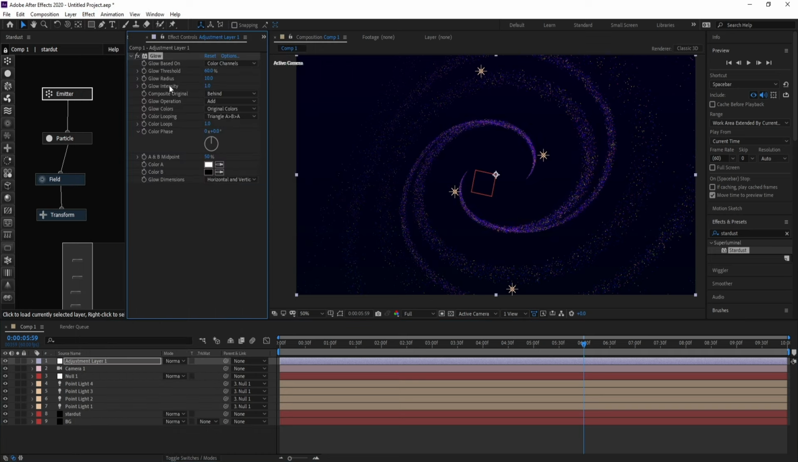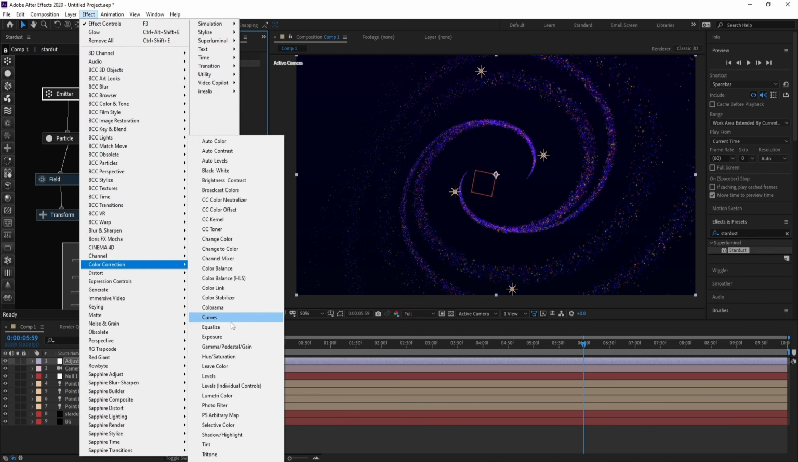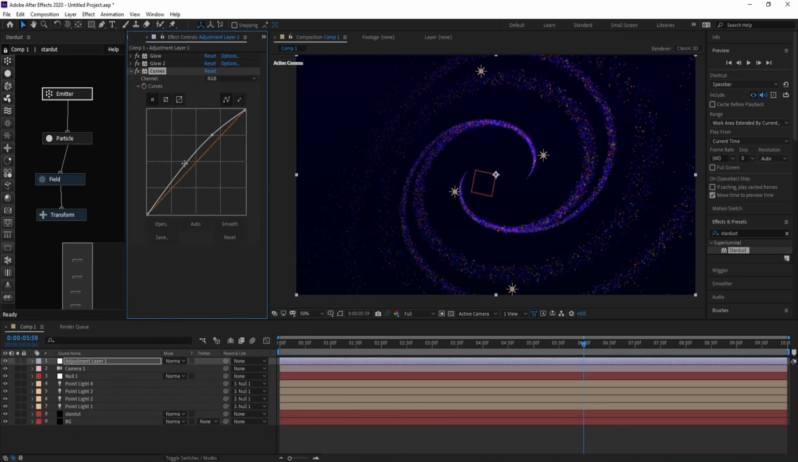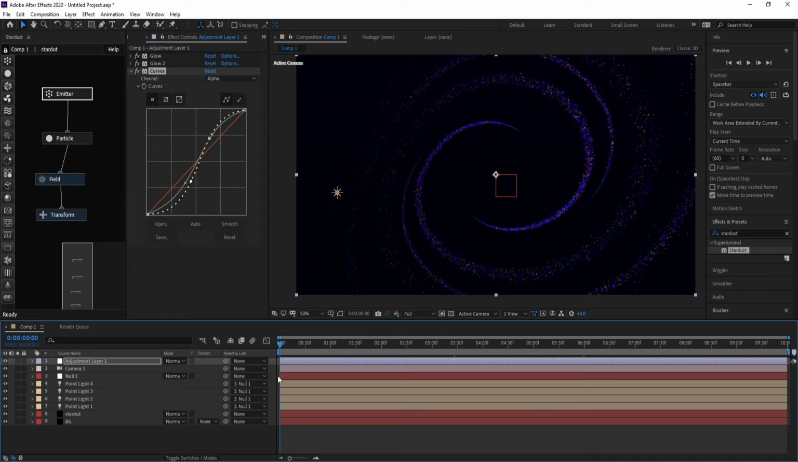Again, Control D, and add an effect, Color Correction, Curves, and change RGB like this, and also change alpha like this.